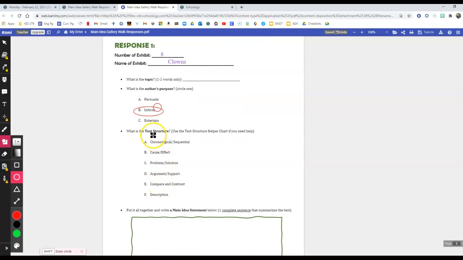Same thing when you're doing the text structure. Once you've determined which of the 6 text structures was used in your exhibit, you can easily put a circle around the correct answer. Please keep in mind that I have just shown you how to circle, so these are not necessarily the correct answers for exhibit number 8. And of course, if you need to erase something, you just use that eraser option, and then you can try again.